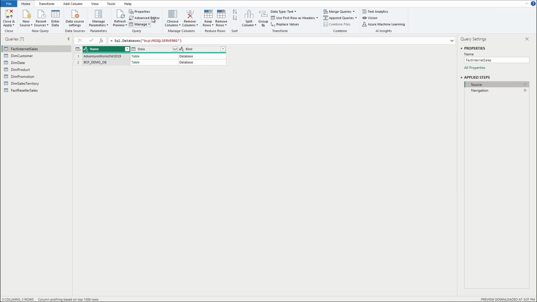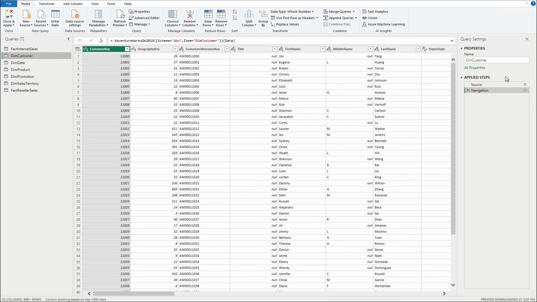Now coming to the advanced editor, which is the most important part. And what is the advanced editor? Well, Power Query Editor uses another language, which is the M query language. So whatever transformation you do, for example, over here, you will see the query settings. Each table is going to have certain steps over there.